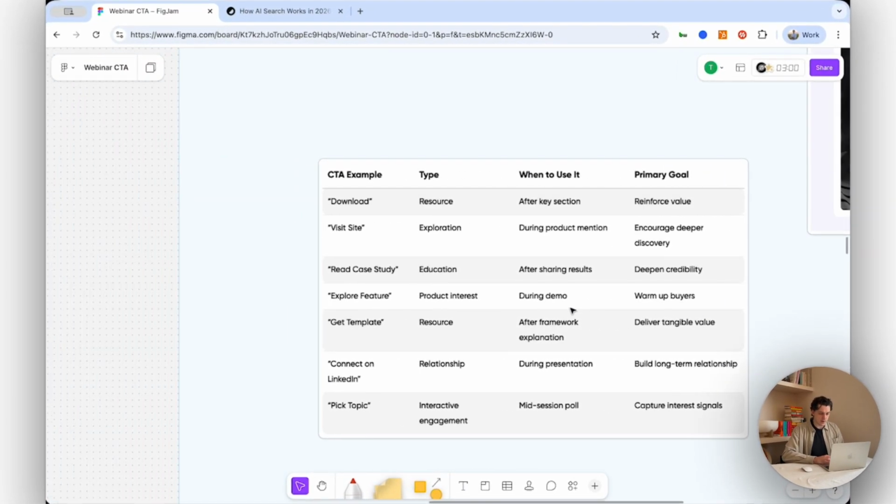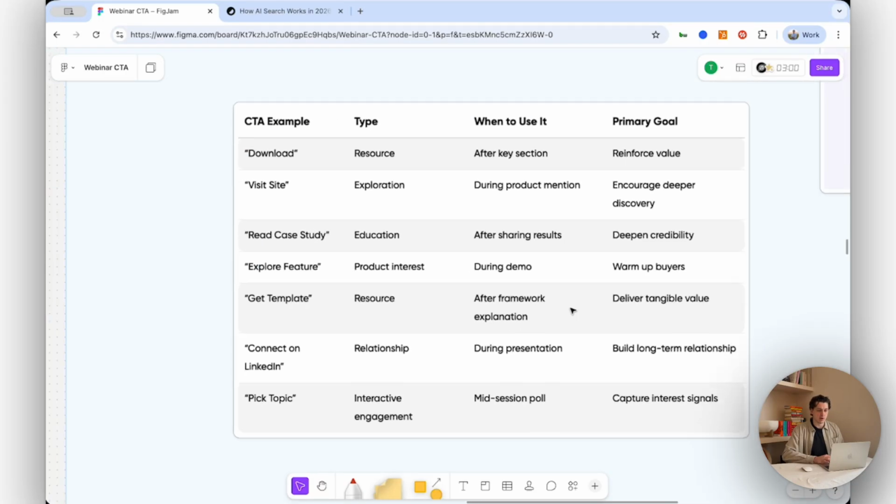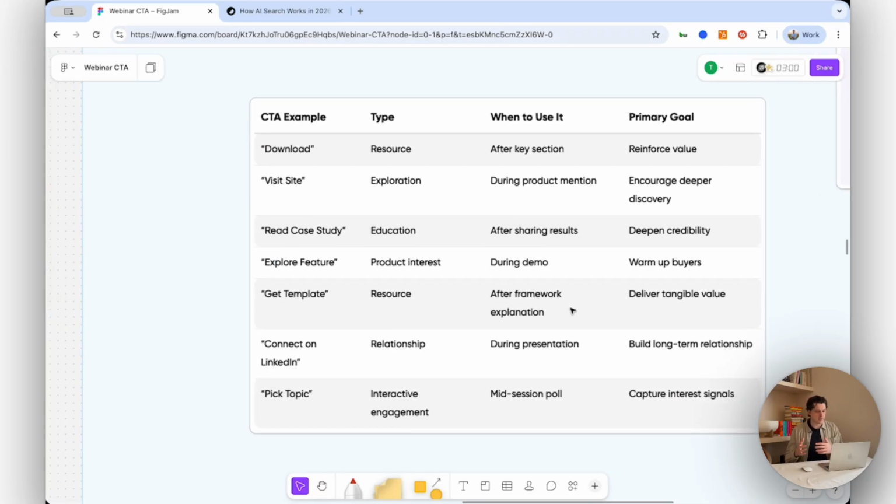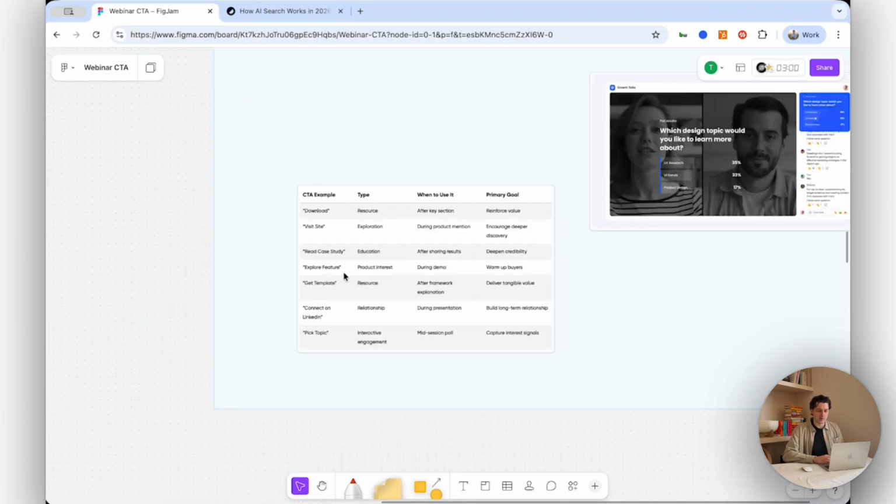Okay, other things that we might see mid-funnel. So we have download, maybe some collateral, visit a site, read a case study, explore a feature, maybe that you did a product demo and now you want to push them to actually try it. Get a template, connect on LinkedIn, pick topic for Pulse.